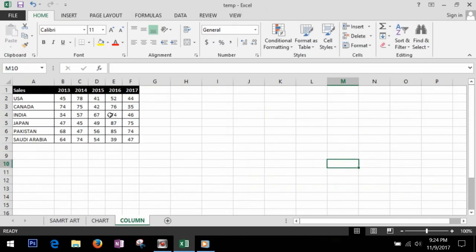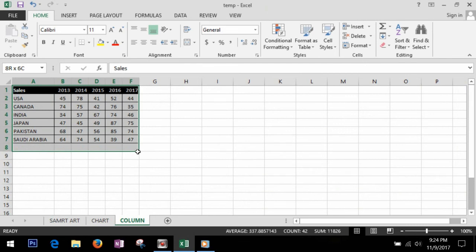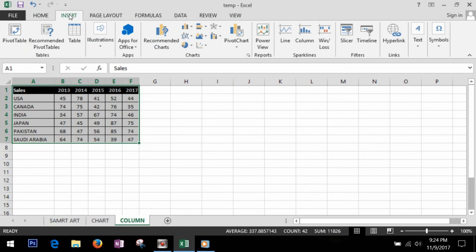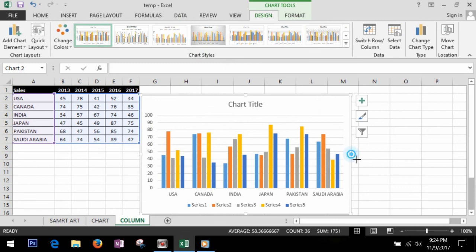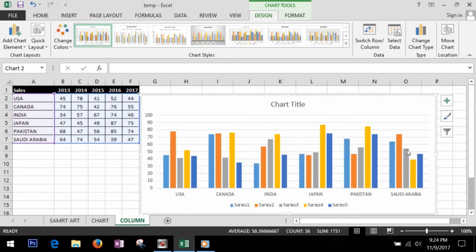Alright, now we will learn how to create graphs. Let's suppose we have this data. Select the data you want to show in the charts, click Insert tab and then select what type of chart you want to show. Let's click on the column chart. Here it is. It's so simple. Now if you change any data value, the graph will also change automatically.